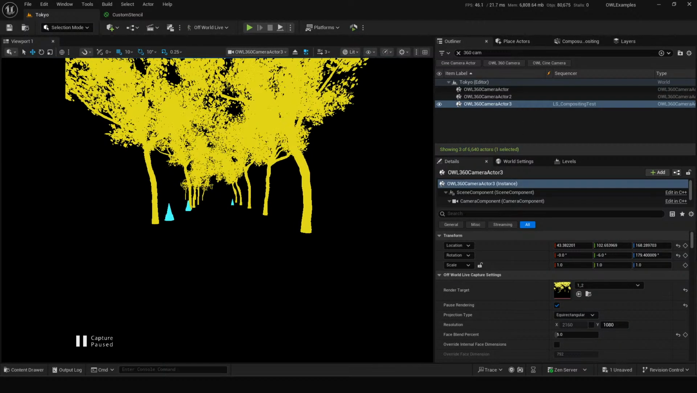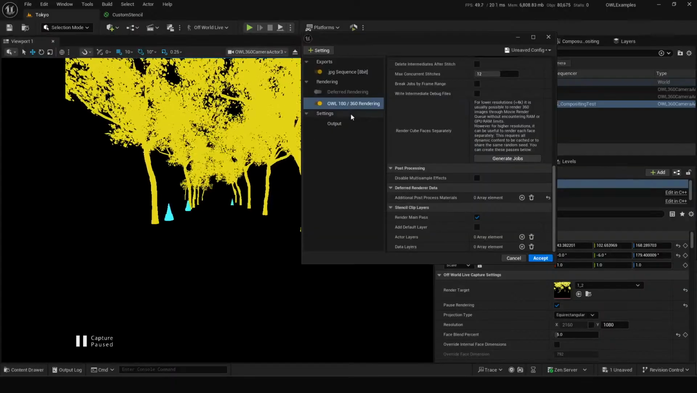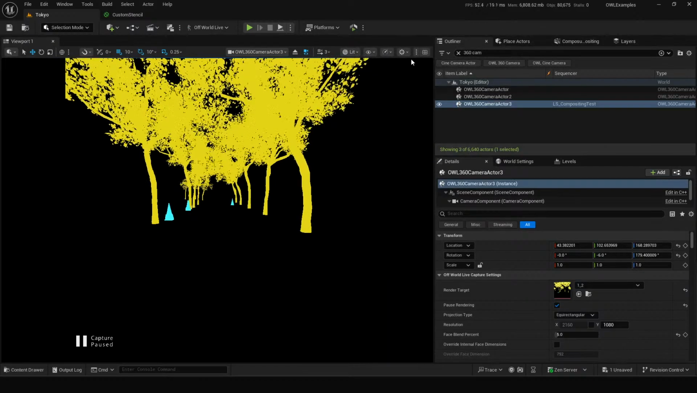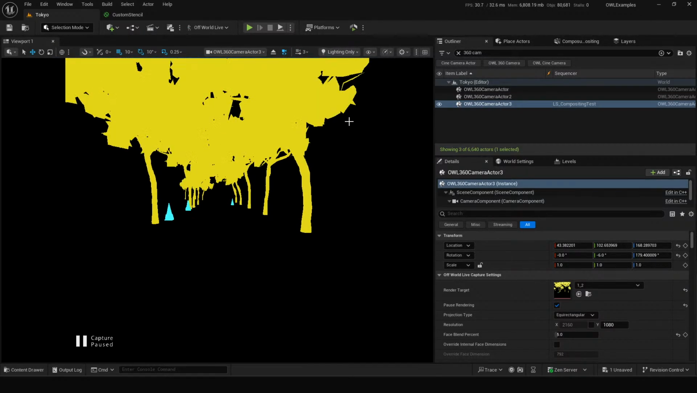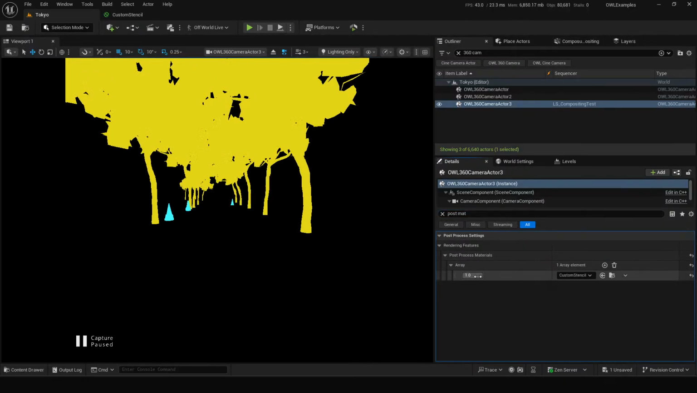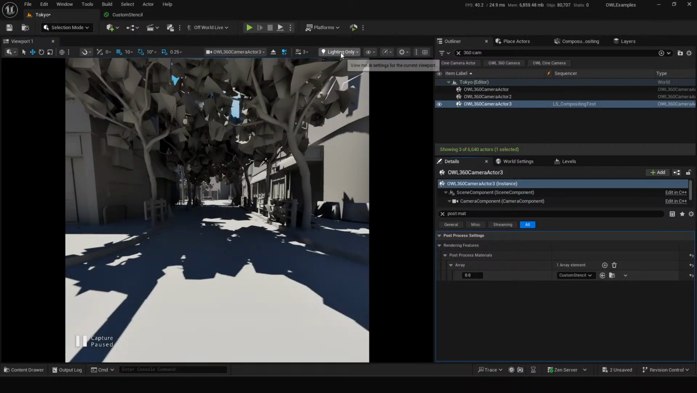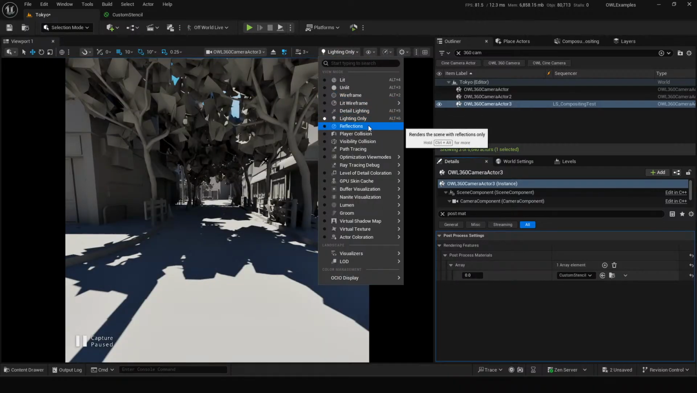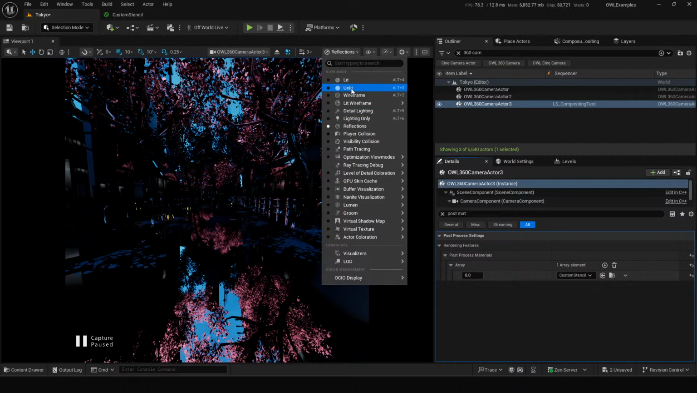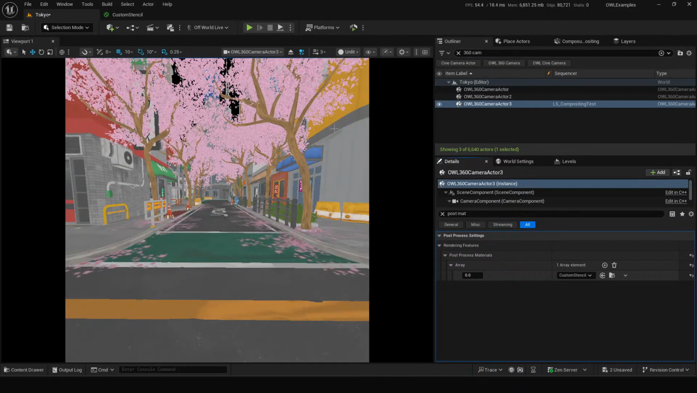There's more view modes in this list: lighting only, reflections only, unlit. So yeah, giving access to all of those would be really useful.